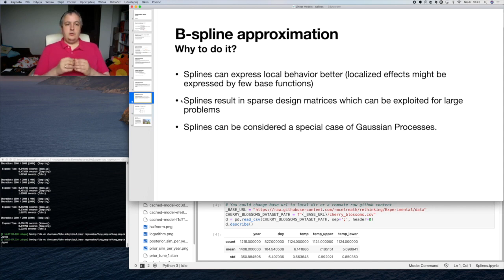It can be useful in certain large problems when we have a lot of data and we want to have a lot of base functions or a complicated function. Then using the sparsity might be a very efficient way to do so. And generally, splines are a special case of Gaussian processes.